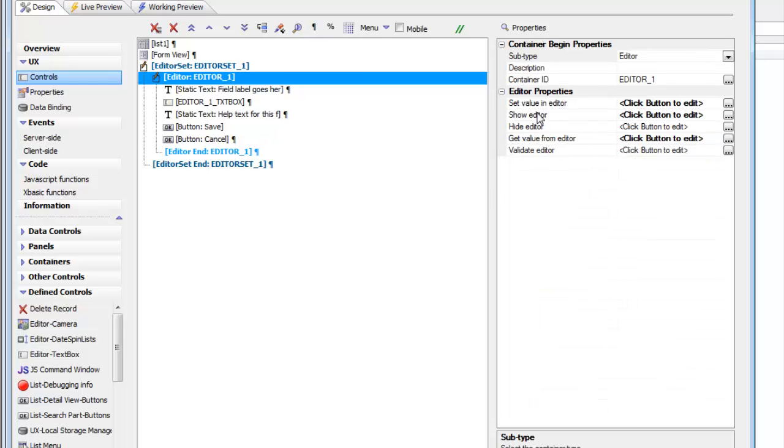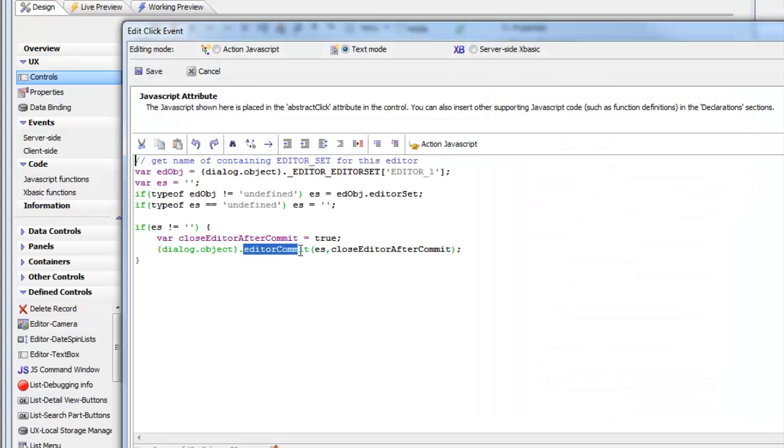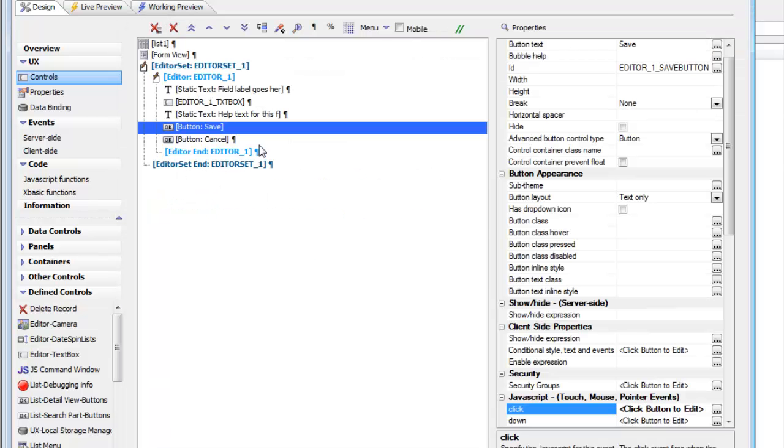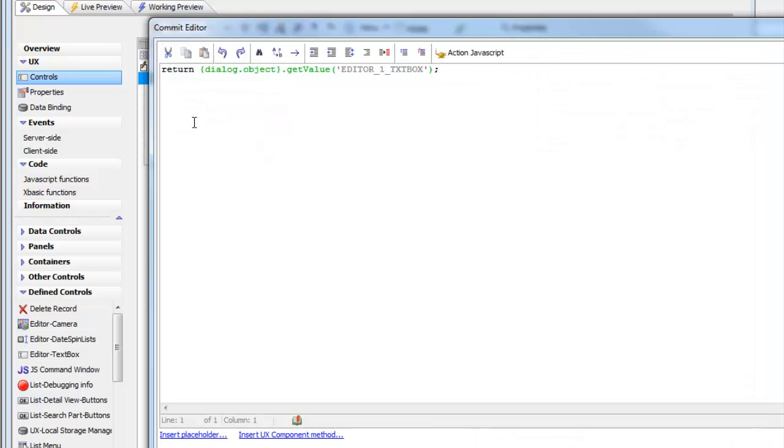Now the next important event is the get value from editor. So this is the event that fires when the editor is closed. So recall that when we click the save button over here, we are basically committing the editor set. So when the editor set gets committed, the editor itself gets closed, and when the editor is closed, the get value code executes.